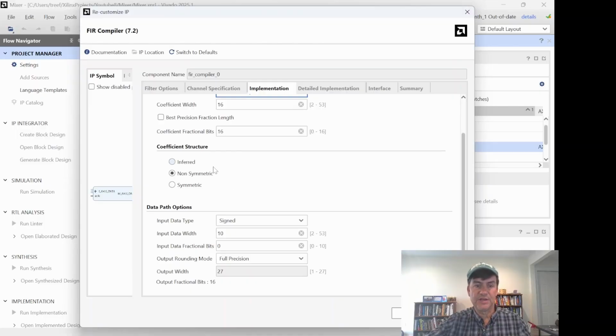Here's the way you can change it. If your coefficients are symmetric, it'll probably automatically come up to inferred. And if you don't want it to take advantage of symmetric filter coefficients for using up less resources, then you can click on non-symmetric.